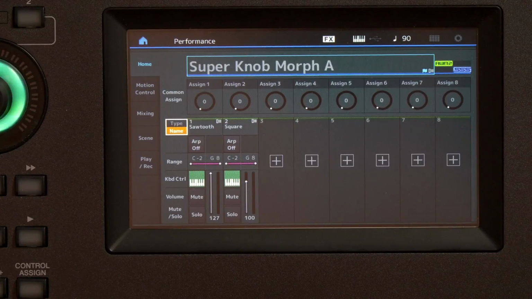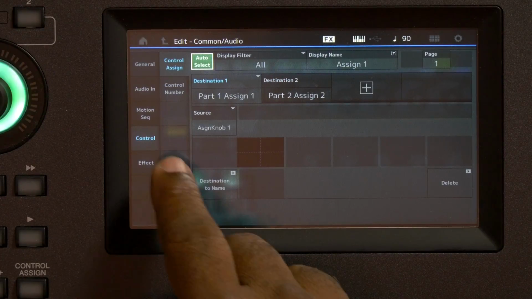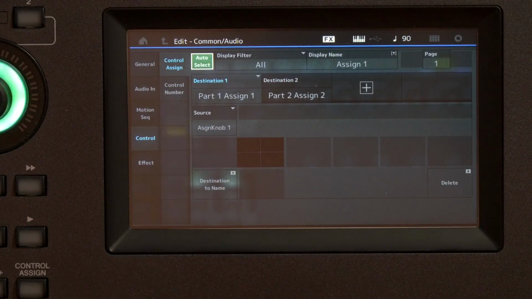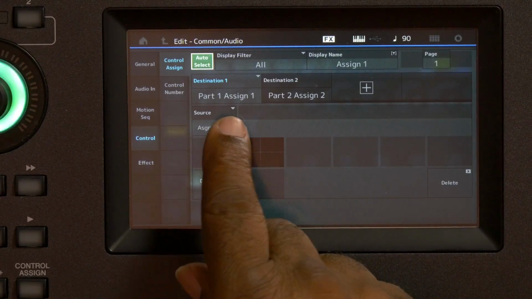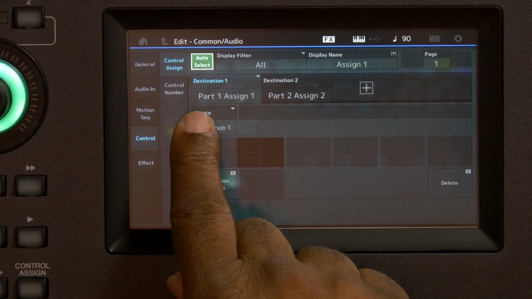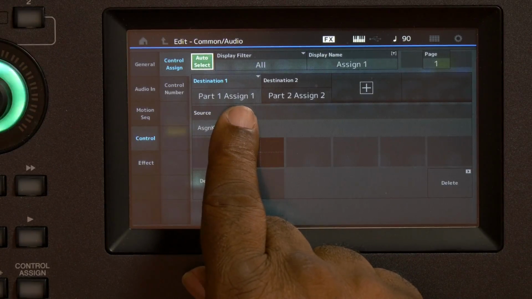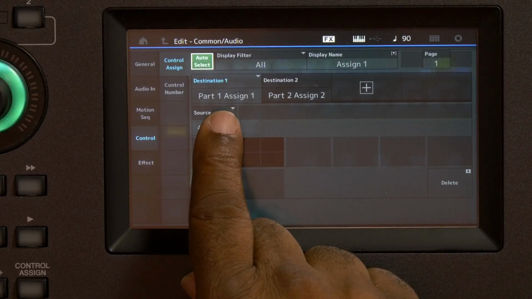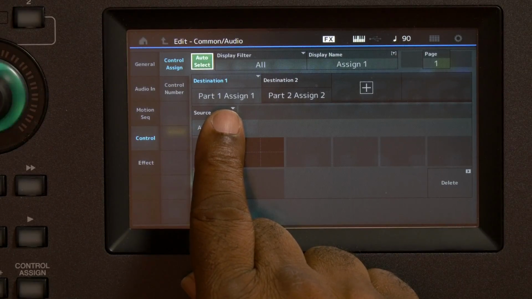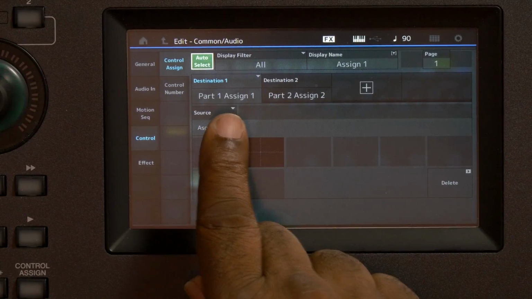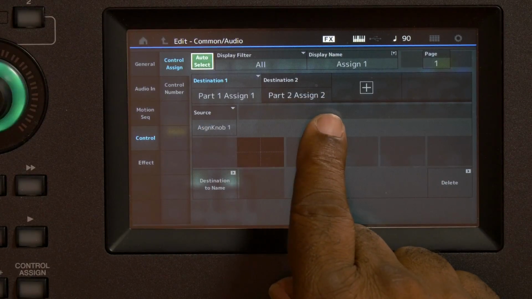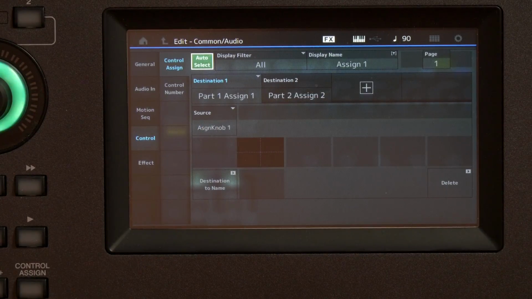So I'm going to hit the Edit button. And what we're going to look at is Control Assign, on the common level. And here you can see we're reviewing now Part 1, Assign 1. That means Part 1, the sawtooth wave's first knob, is in control of its sound. Part 2, Assign 2. So I'm using Part 2, using Assign knob 2 to control it.